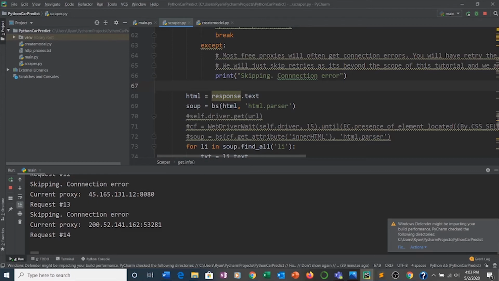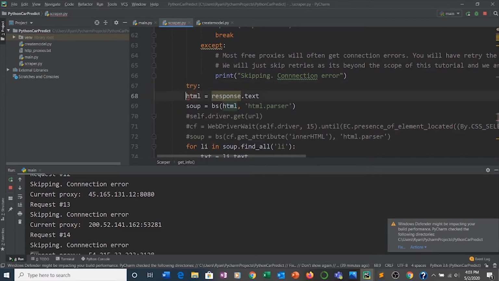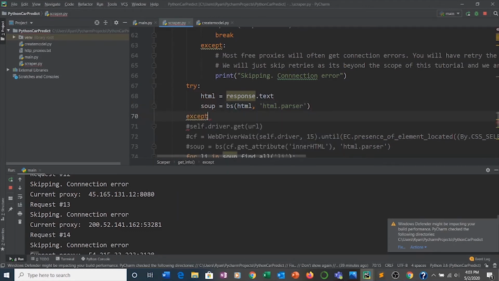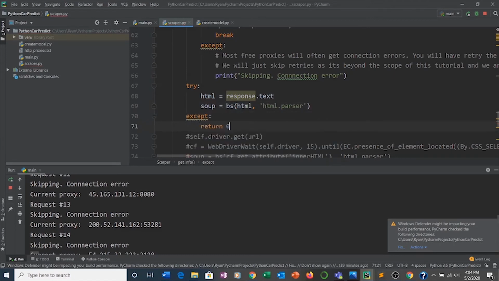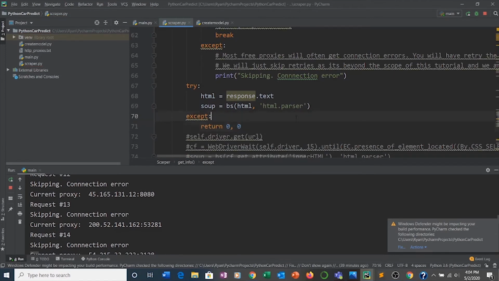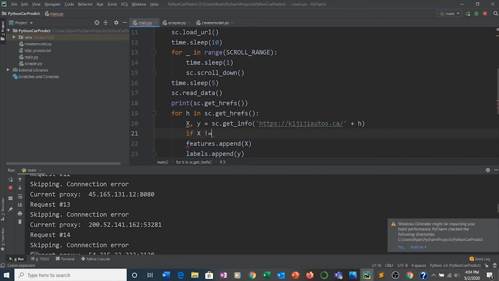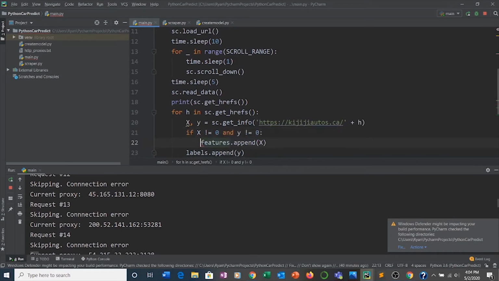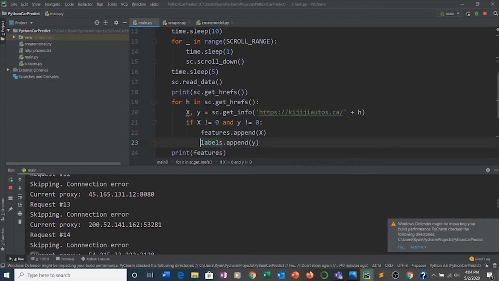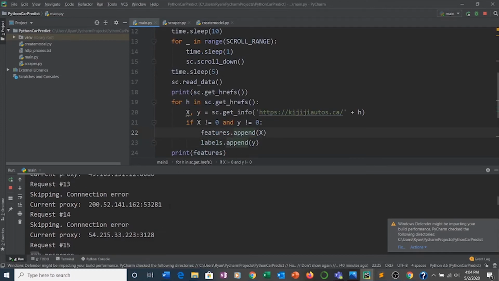So what we can say is add a try and except statement. So try this, and then if we hit the except, all we have to do is return 0, 0. And then let's go back here to the main function and say if x is not equal to 0 and y is not equal to 0. So if both of them aren't equal to 0, then we append features and labels. Otherwise, we don't do anything. We just move on to the next URL.